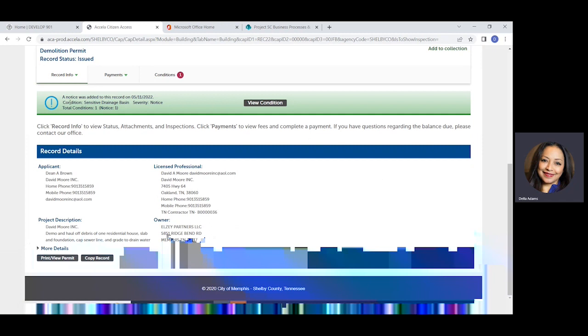This one has a unique thing, which is a notice. If you see a notice here, it's really important, and you need to view that condition. This one is about a sensitive drainage basin as a severity notice. Depending on how severe it is, it will be in this section. It's a note, all right?